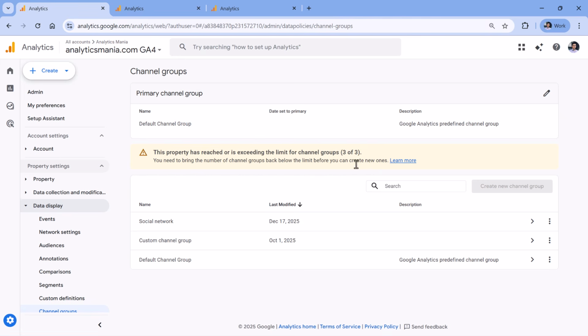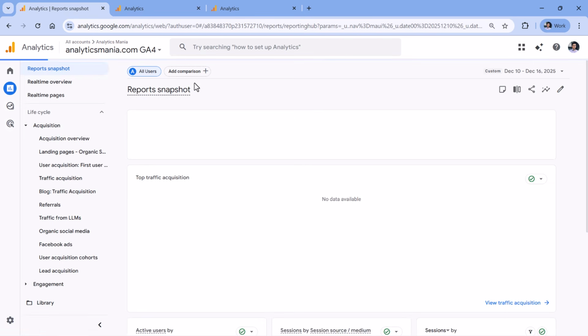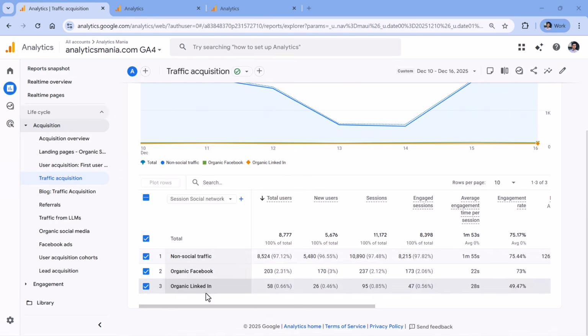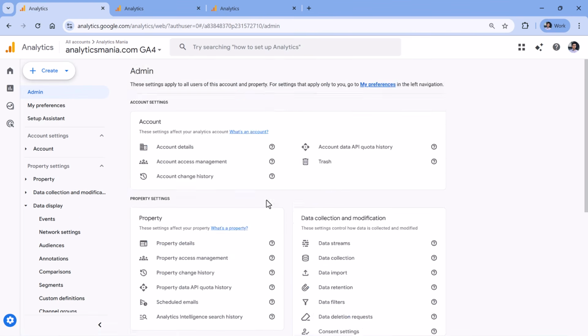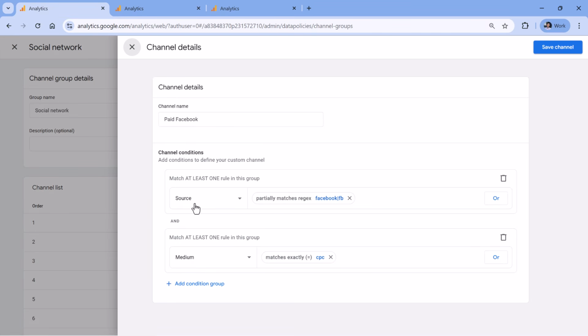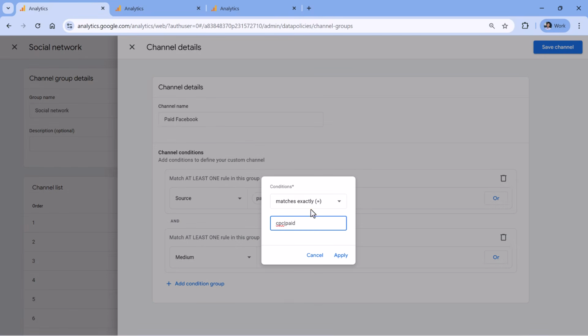A nice thing about custom channel groups is that they are retroactive, so they will recalculate the data that you have already tracked. So now if I go to reports, then traffic acquisition, and then switch to session social network, I should see that traffic somewhere, but I don't. So let me quickly check why this is happening. So I will go to channel groups again, social network, paid Facebook, and source at least partially matches Facebook or FB, and then medium matches CPC or paid, and it should be changed to matches regex because right now I'm looking at full matches because I can use either CPC or paid.